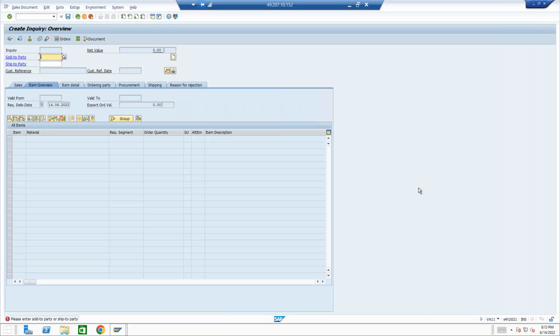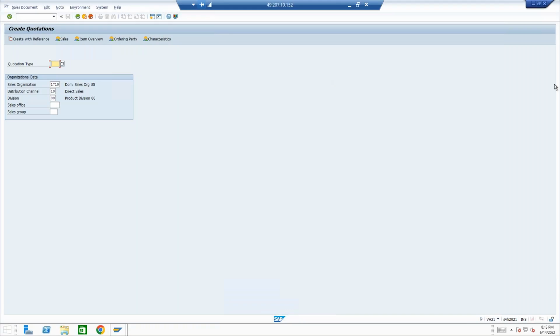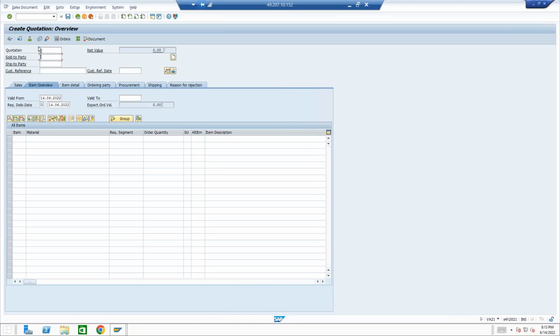So we created an inquiry. Now let's create a quotation. So how do we create a quotation? That is VA21. And here we have two options. One is quotation is identified as QT. So I can give this QT and the sales area, press enter. System will take us to the next screen where we can enter sold to party, just like what we have done earlier.